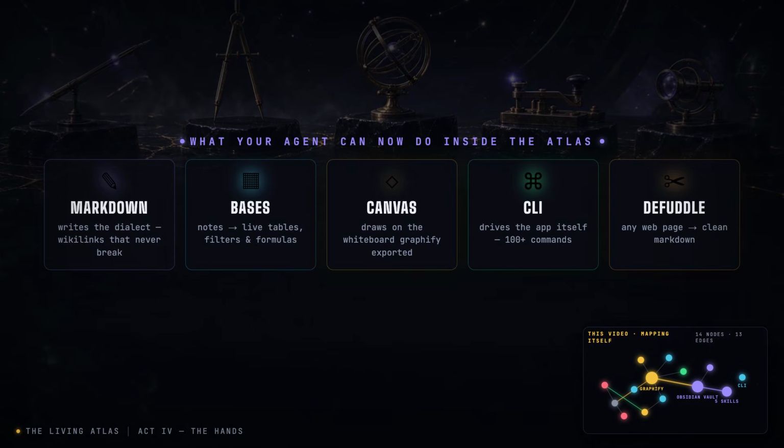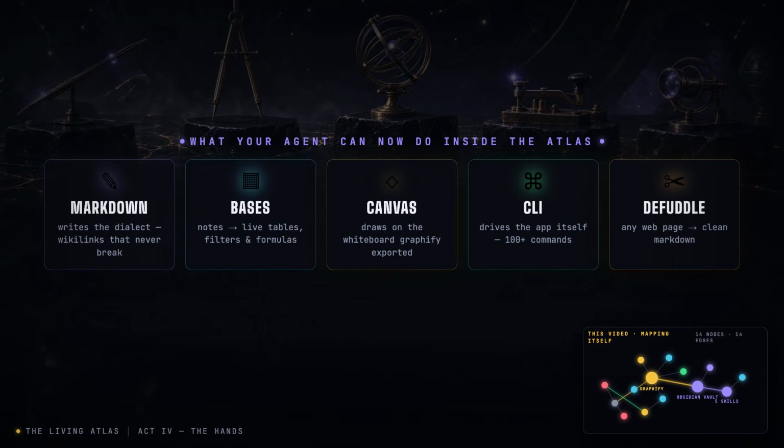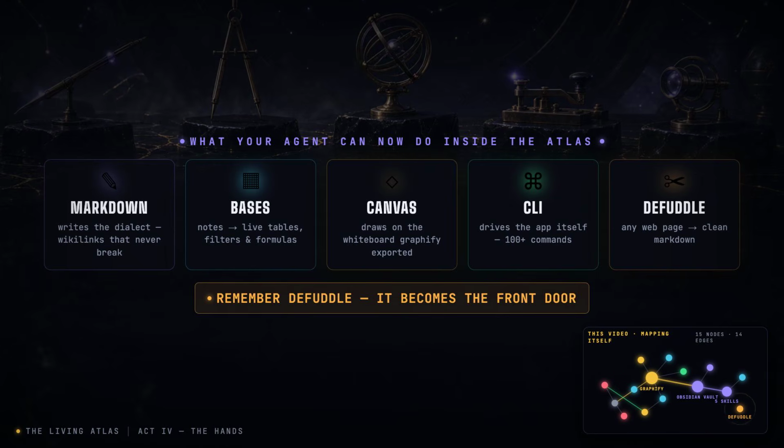It can drive the app itself through the official command line, over 100 commands. And with Diffuddle, it can take any web page and strip it down to clean markdown. Remember that last one. It is about to become the front door of the whole system.